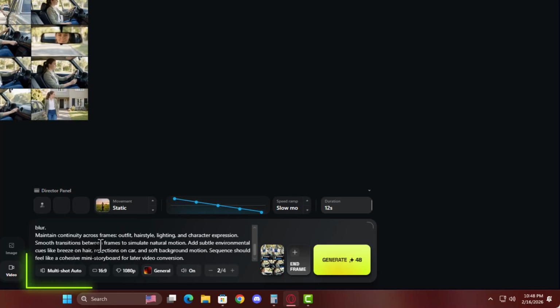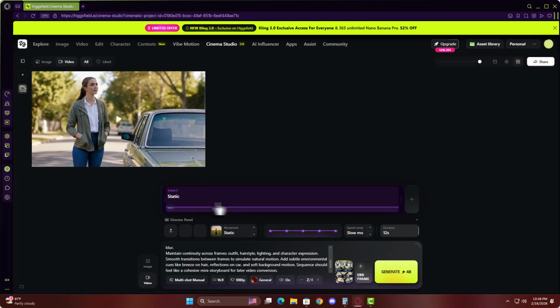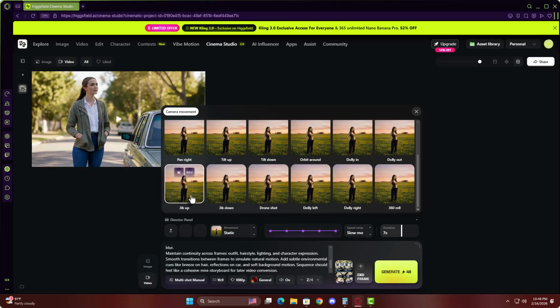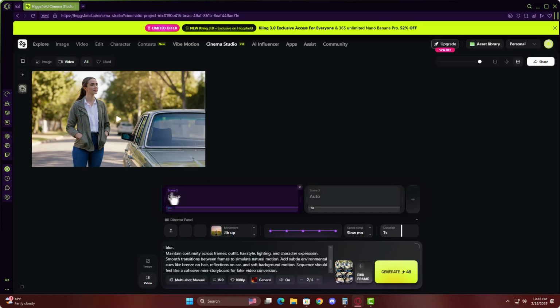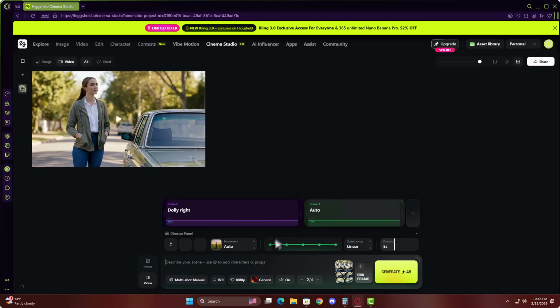Now, let's talk about shots. You can choose single shot, multi-shot auto, where the AI decides the best camera angles automatically, or multi-shot manual. Manual gives you full control over camera movement, clip length for each shot, and lets you combine multiple shots seamlessly. All these shot types should be explained in your prompt. The AI generates the breaks, and then you can refine your prompt further.